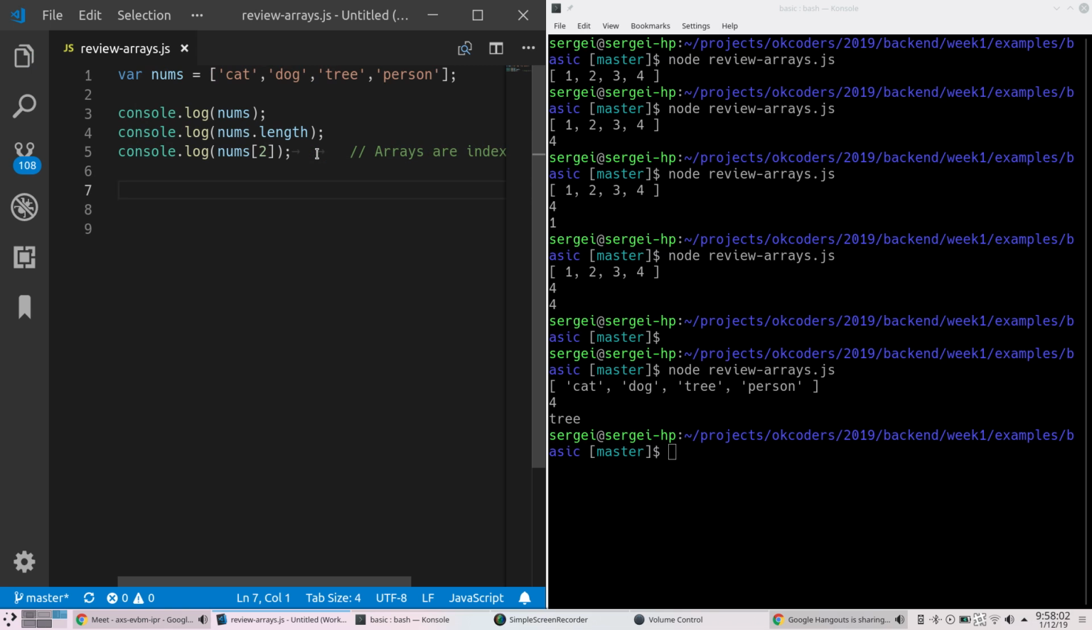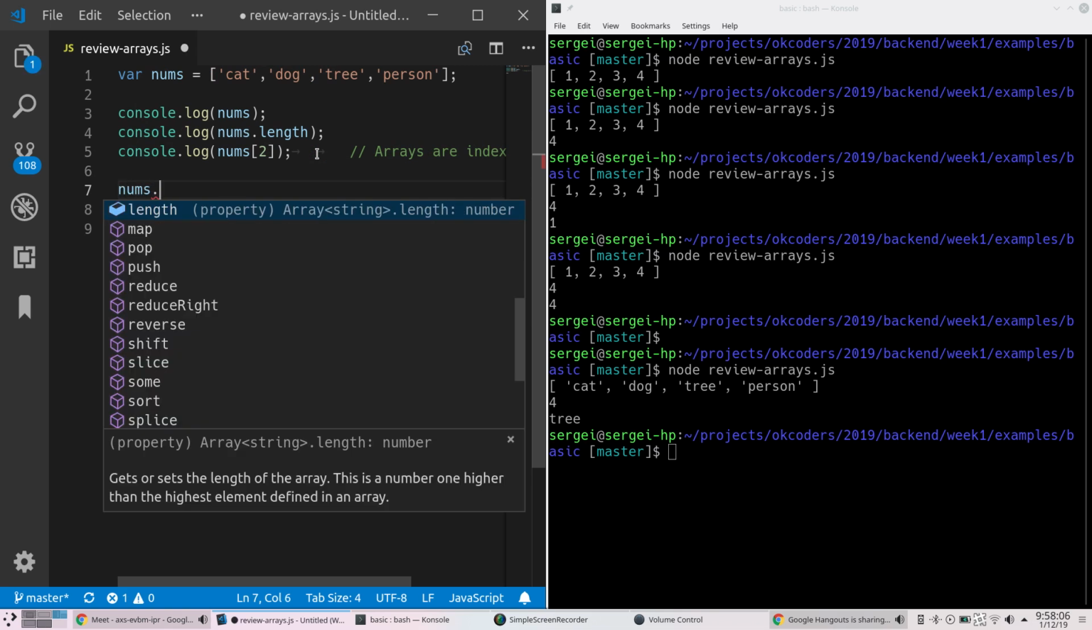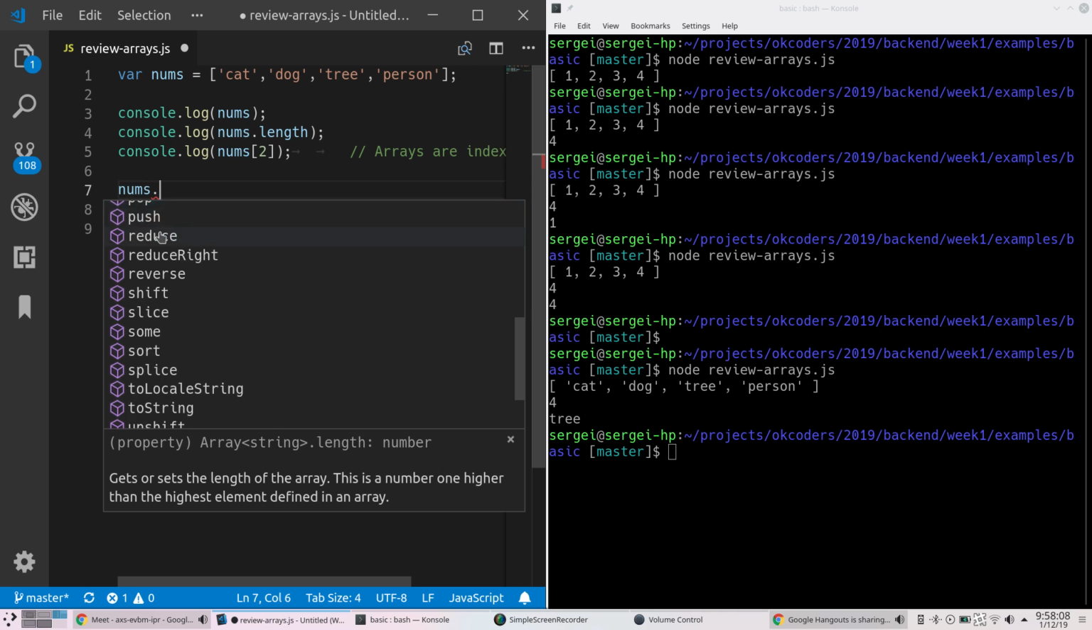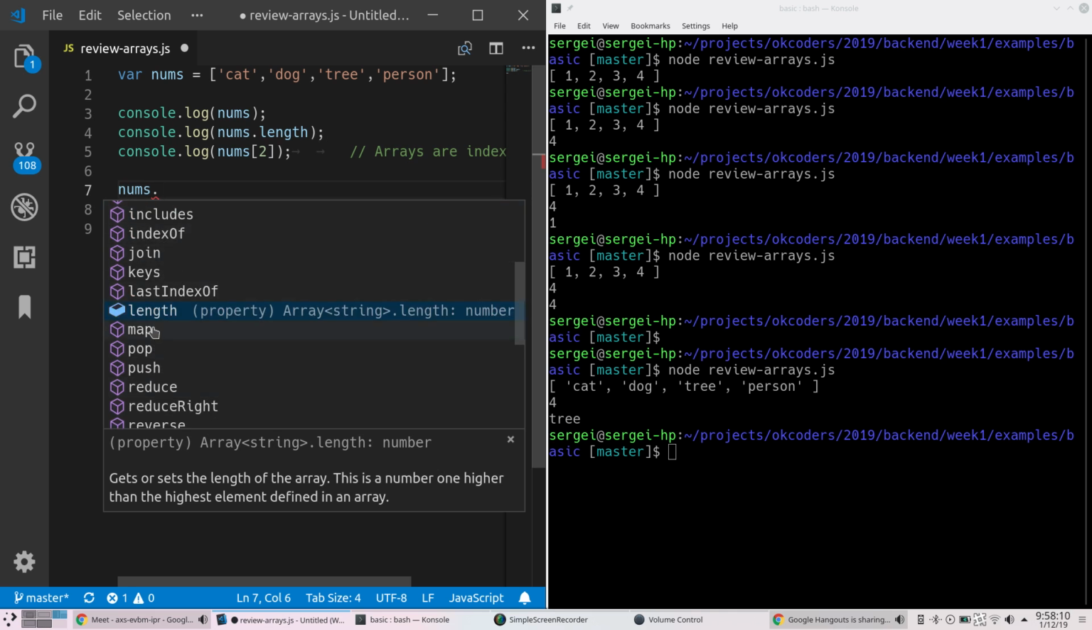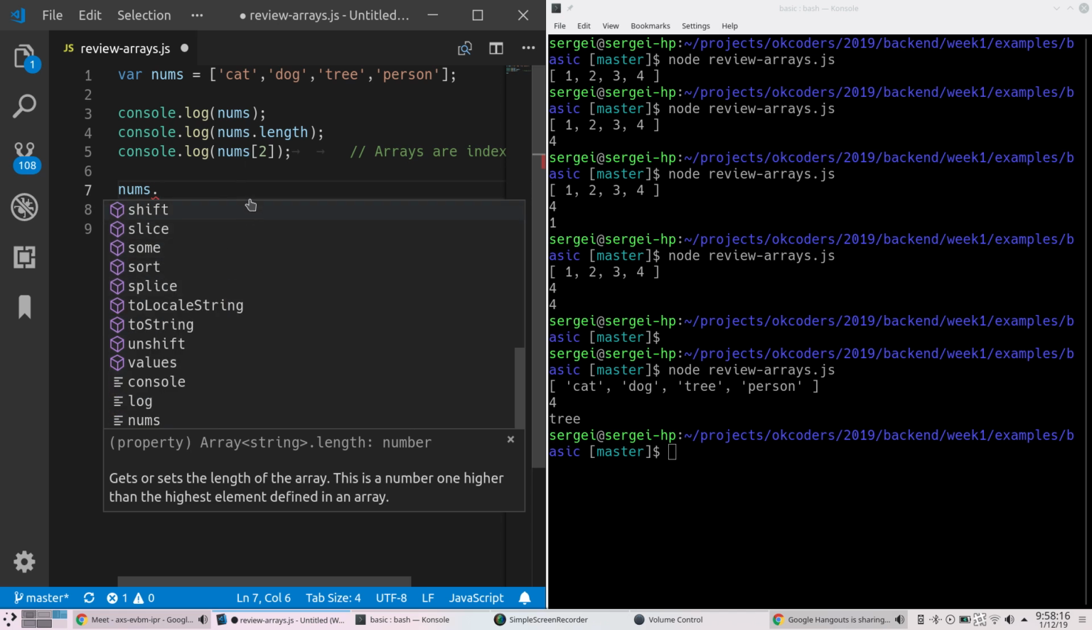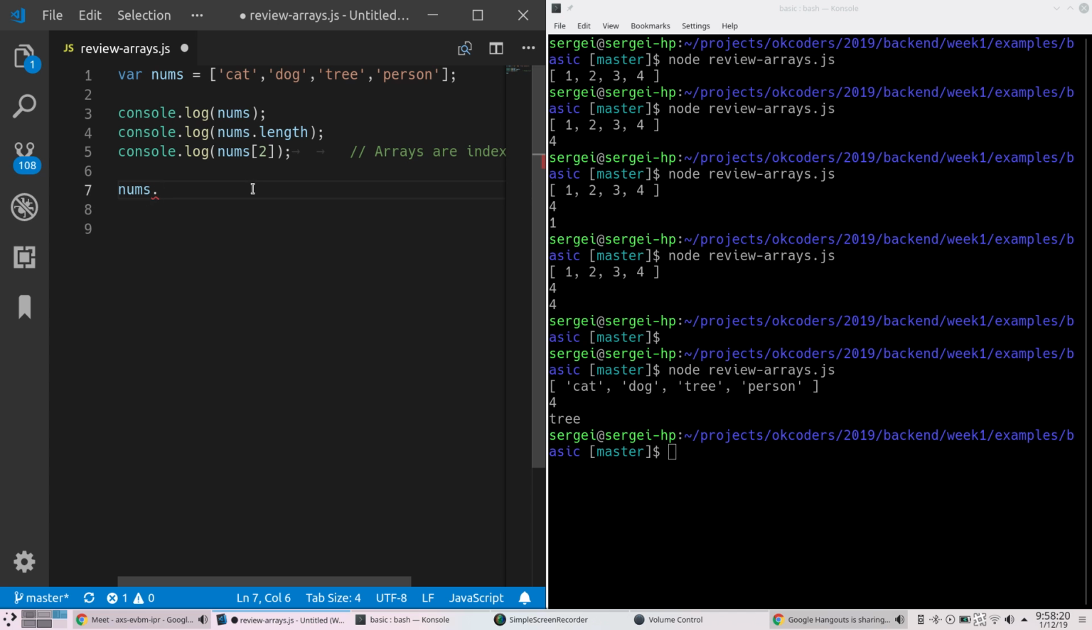Arrays also have methods, functions on them. So I could do nums dot, and we see that we have a whole bunch of them. We have map, we have push, pop, reduce, join. We have a whole bunch of these, right? I'm not sure how many of these you guys have seen. Well, I think when I subbed for Preston, I showed you guys quite a few of these actually. So I know you guys have seen them at least once.